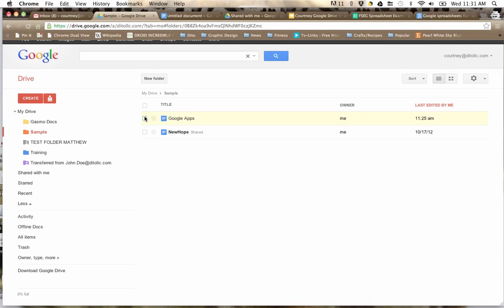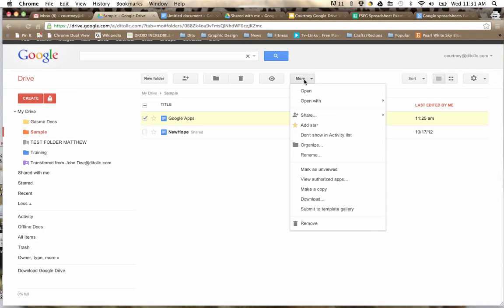Now, if we select more, you can see that it gives us options such as share. We can go ahead and add a star directly to this document. We can always rename the document, or we can download the document. Now, I want to point out here, we also have this submit to template gallery.